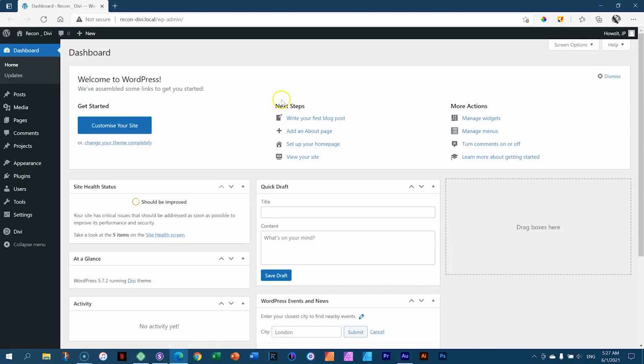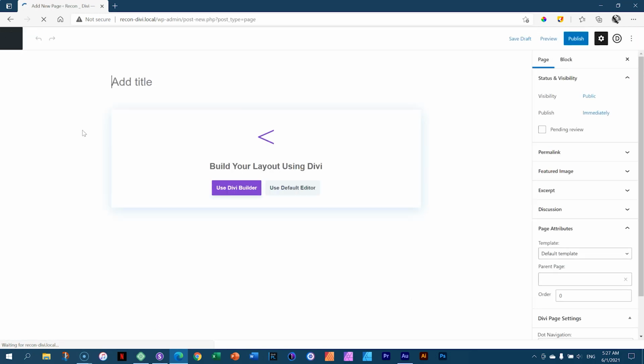Right, let's go into Divi. In our WordPress dashboard, let's go to the sidebar here, Pages, and add a new page. Add new, and we'll call this Recon 01, because this will be reconstructed, and our first one, 01. And over here, click on Publish.